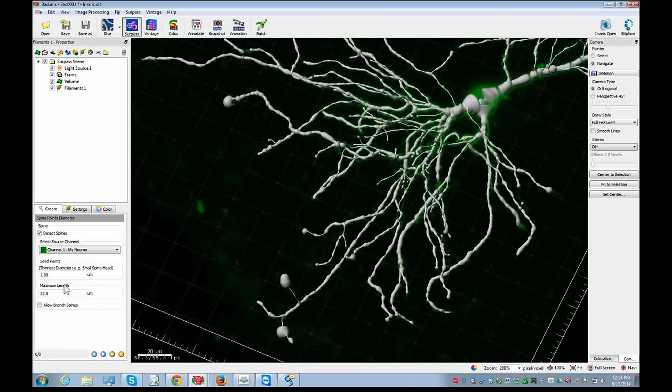We have the option to do spine detection. What we do here is we select the source channel, set the size of the spine head, which is about 0.5 microns in this case, and then we set the maximum length. Obviously, we don't want spines that are 25 microns long. That's probably incorrect. So I'll put in a little bit more reasonable value of 5 and let the software find those spines.